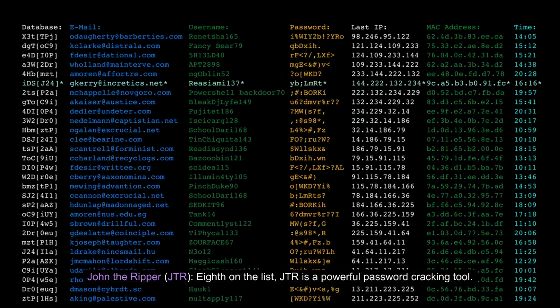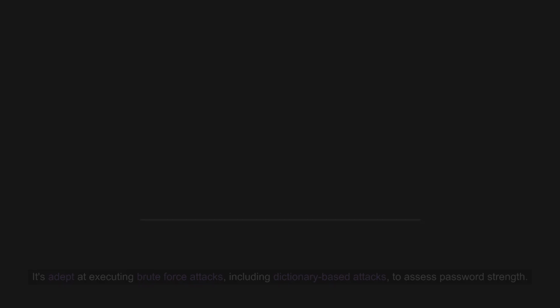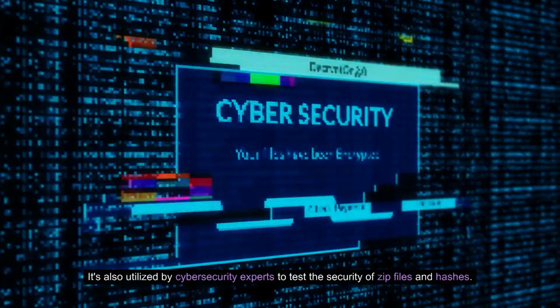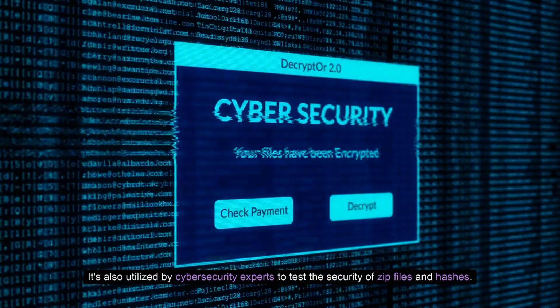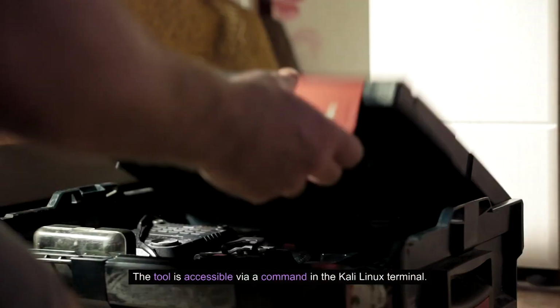John the Ripper, JTR. 8th on the list, JTR is a powerful password cracking tool. It's adept at executing brute force attacks, including dictionary-based attacks, to assess password strength. It's also utilized by cybersecurity experts to test the security of zip files and hashes. The tool is accessible via a command in the Kali Linux terminal.